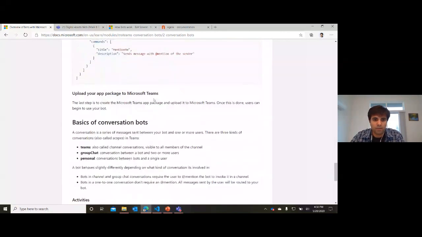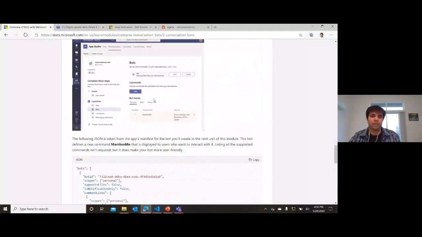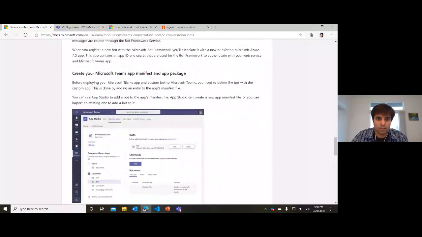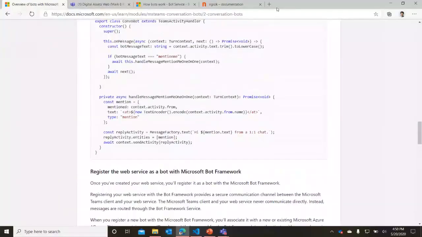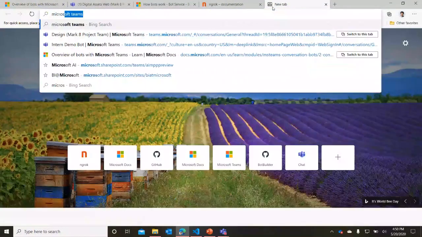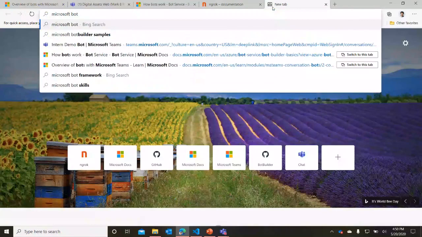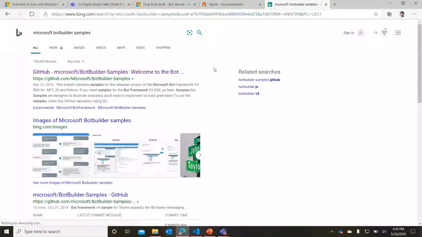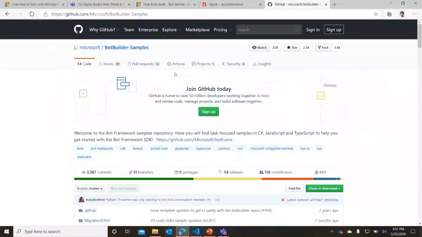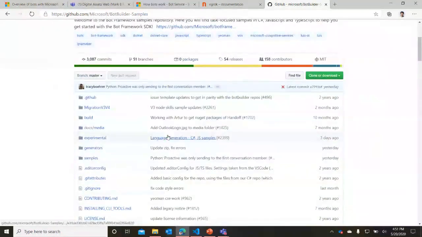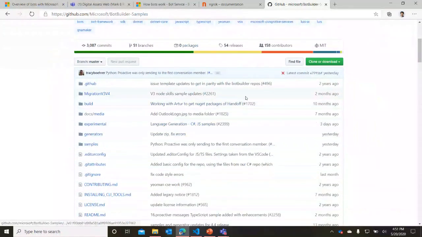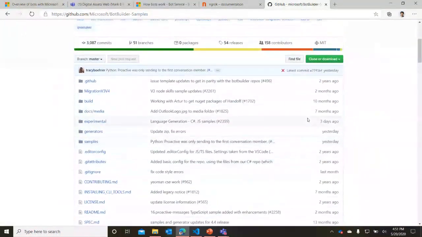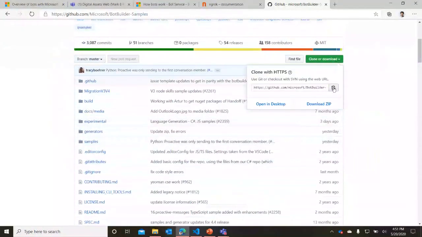Okay, so let's just dive in now. The first thing I'm going to do is go into Microsoft bot builder samples. So I'm just going to search this. I will go to the first link over here. One of the moderators will also post this in the chat, so if you'd just like to grab it from there, that'll keep things simple. What we want to do now is clone this repository.